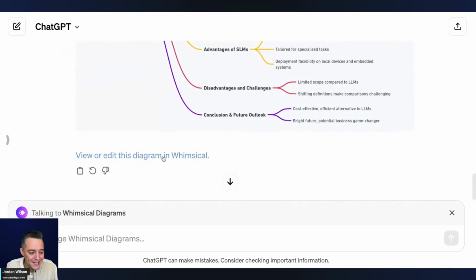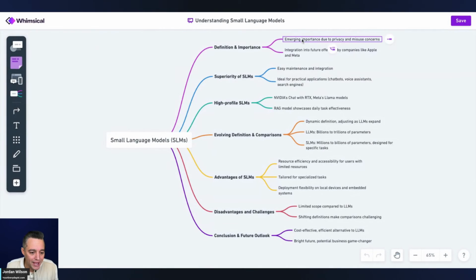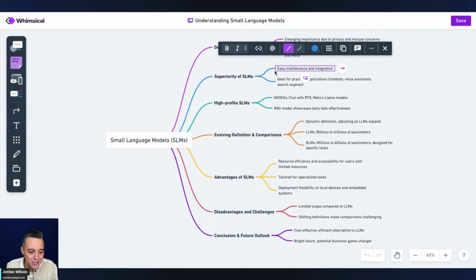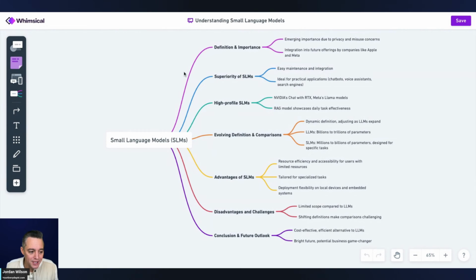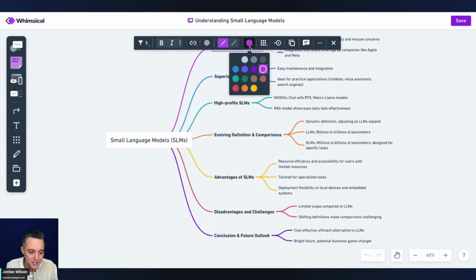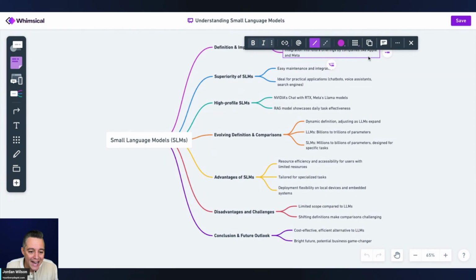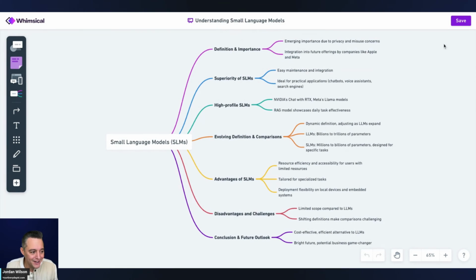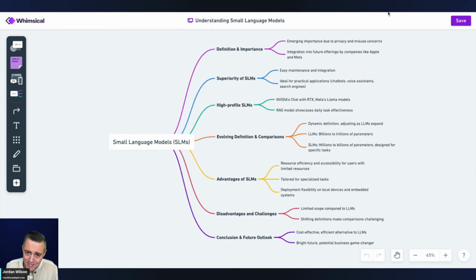It is already done. And the thing I love about Whimsical is you can click on it, you can go in, and you can also just change these things so easily. I can change the color of these things, I could change the headings, I could add additional content here. It's great. Or I could just save this, download it, and put it on my website. So it's pretty good, right?